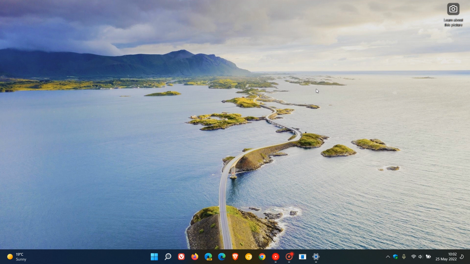And as mentioned, the key highlight is the new Windows Spotlight, which is now available for your desktop.